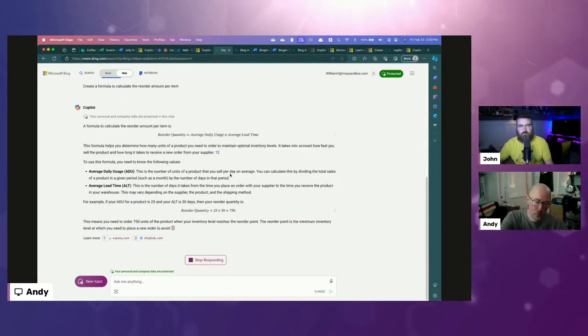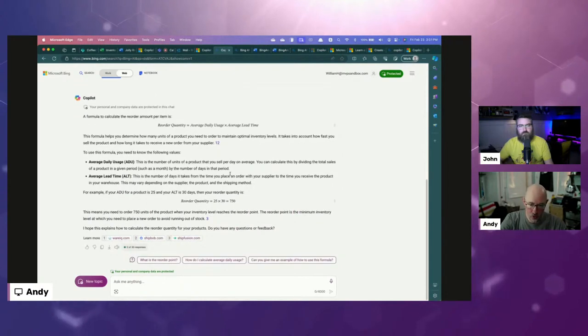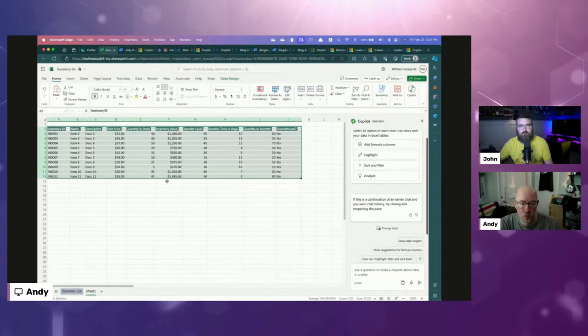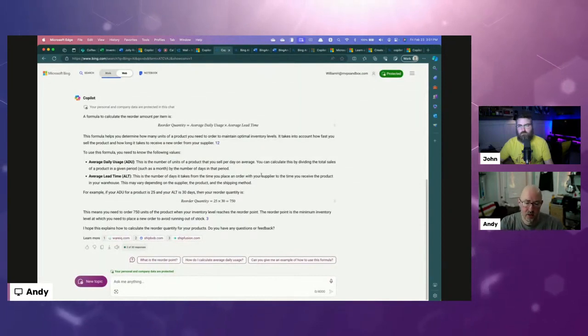I can paste the formula in, use some sample data, and then figure out why the formula is actually broken. And so I'm having that as a side conversation over here rather than actually working in the workbook. I'll take the results of this back into the workbook and work with it over there. You see here, it's given a whole explanation of reorder quantities, the average daily usage time, the average lead time, and it's explaining all that. I can go back and forth inside of that conversation and work with some of that.